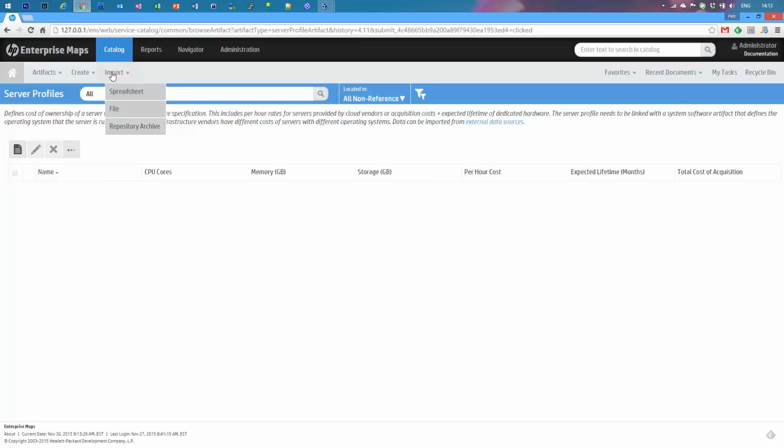And last is import section. So there are basically three ways or three types of import.